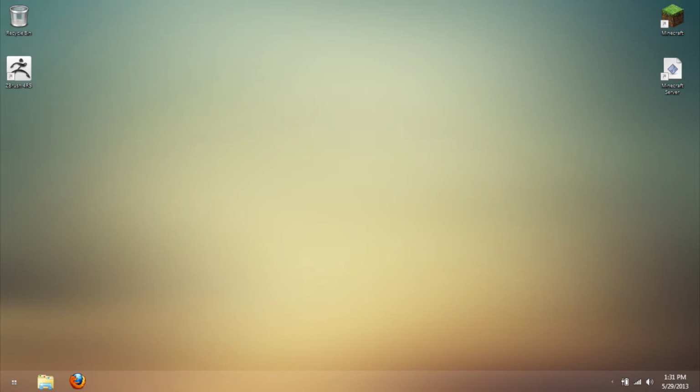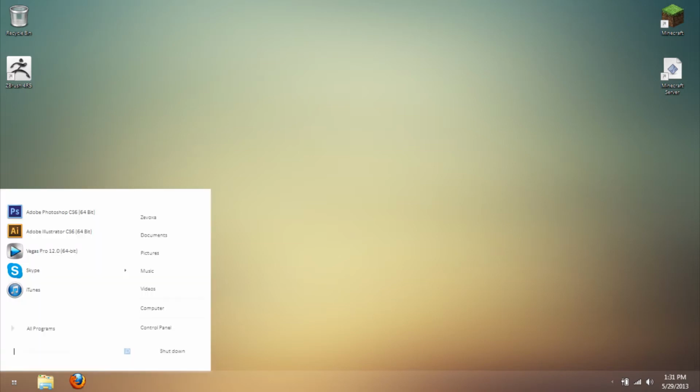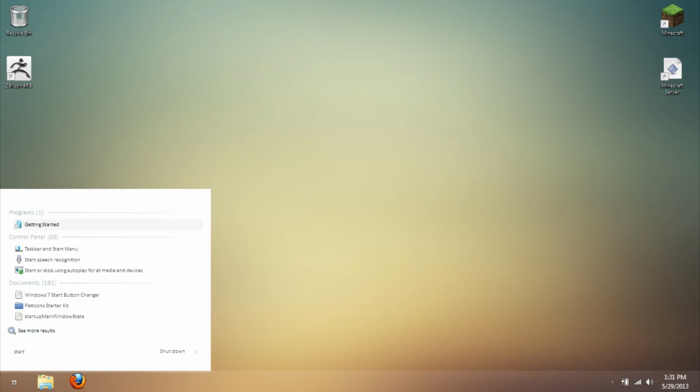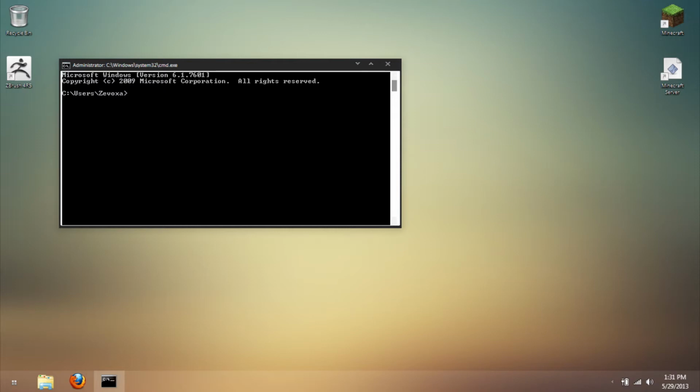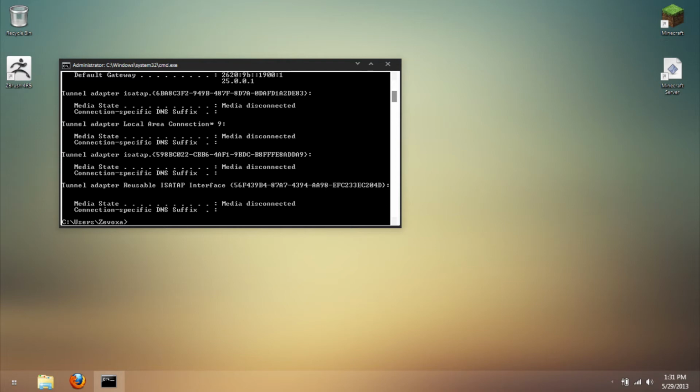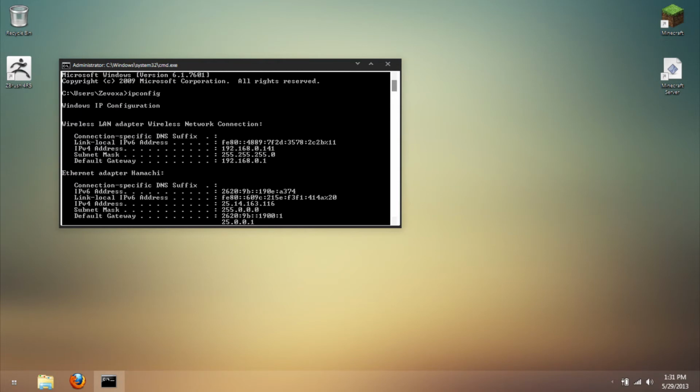So to set up a static IP, you'll want to do this. Go to Start, type in CMD, type in ipconfig, and scroll all the way to the top. Now this is what I'm talking about right here. IPv4 address is 192.168.0.14. Now, if I'm right, if you turn off your computer, it might reset that.